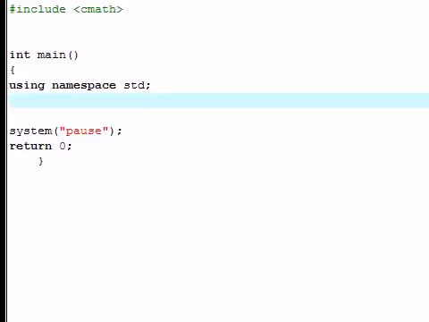Now, a switch statement is pretty much just like an if else statement, but it's a lot easier to organize and a lot easier to work with and read. So let's go ahead and create a basic program that I can show you guys how to use a switch statement. The first thing I want to do is declare an integer variable, typing int x.